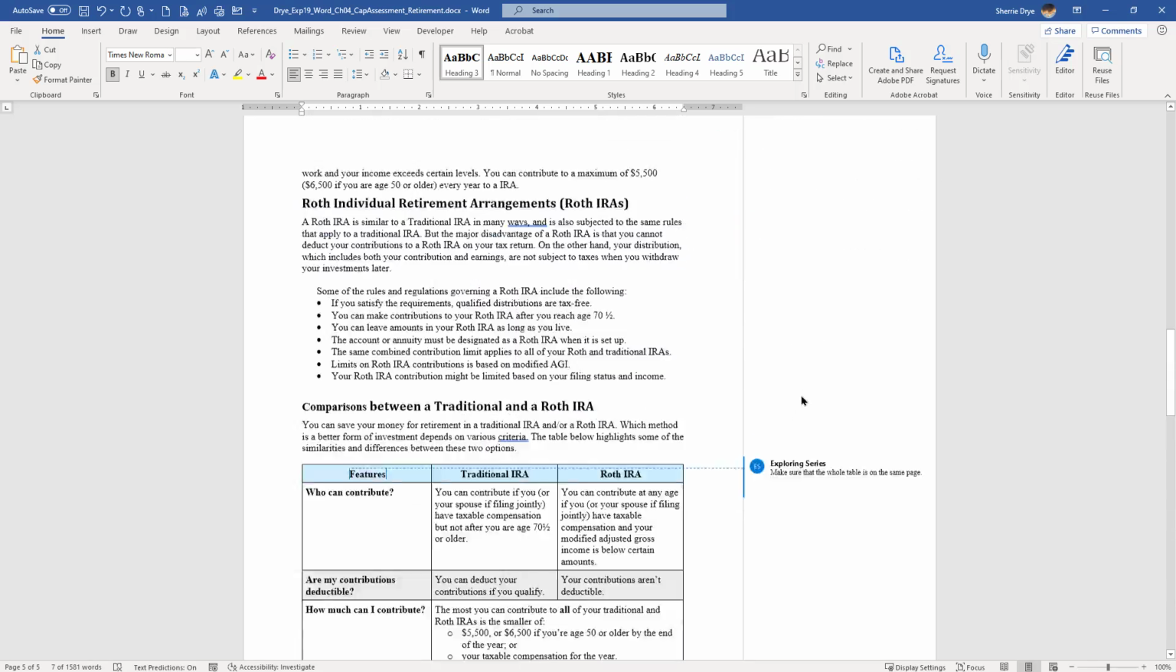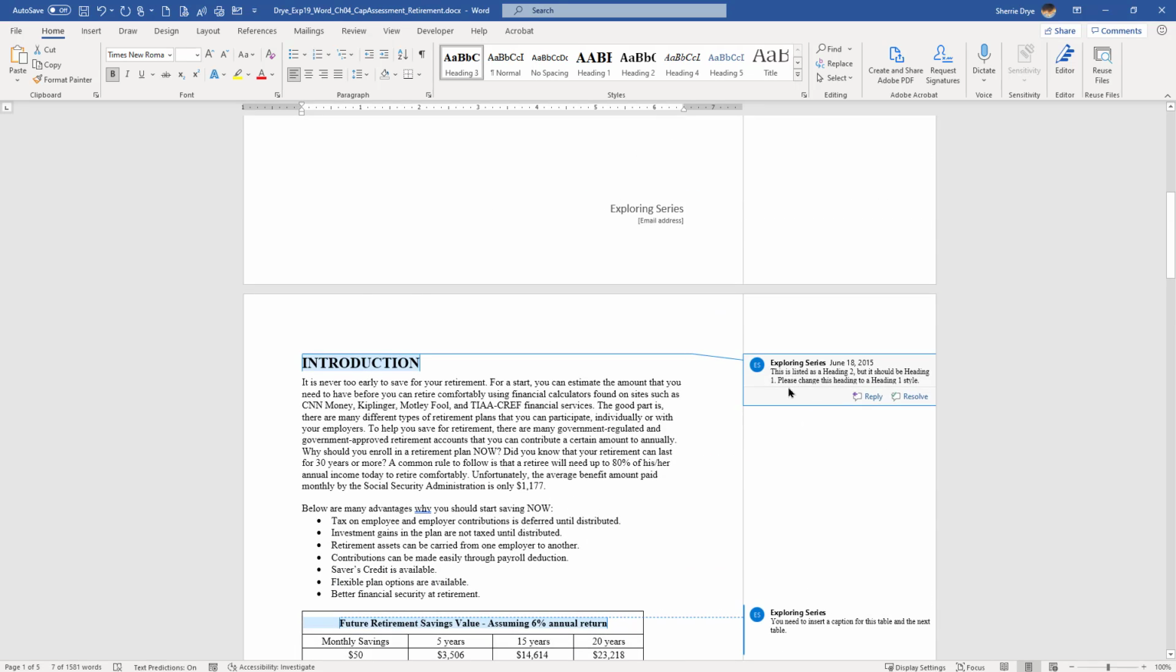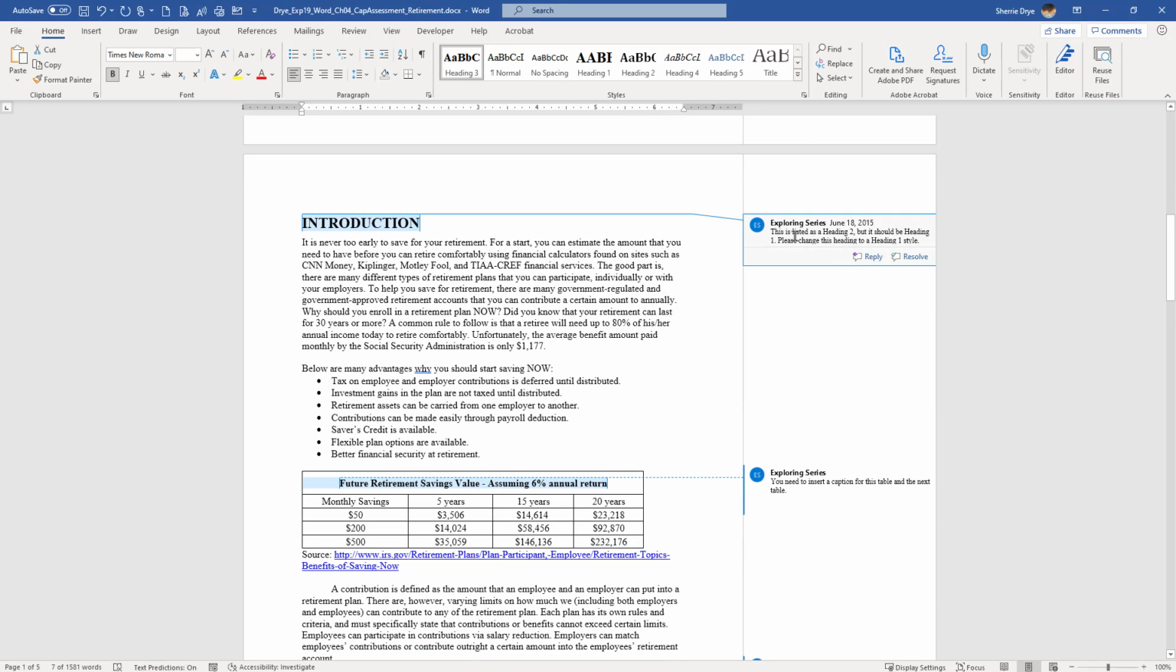And what we need to do is go back up to the very first comment, which says that the heading should have been changed. So we have corrected that. So we're going to go in and reply to that. Make sure you don't have any typos because my lab IT, when it grades it, it will count that incorrect.